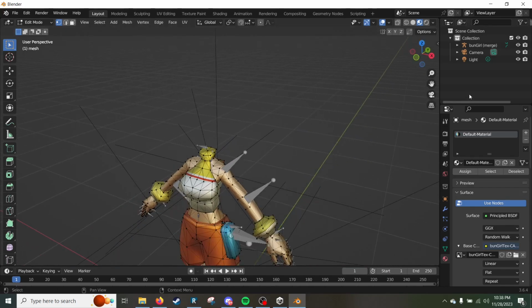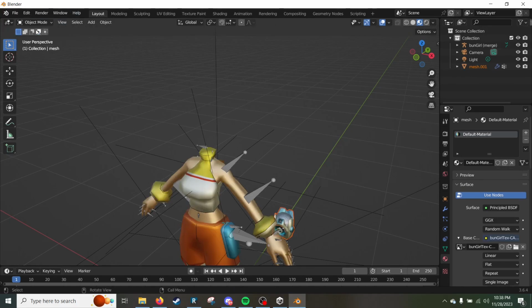So now we're going to right click in the scene collection and paste. Now that head's back down there. We're going to click on that. Oh wait, no, we're going to switch to object mode, and then we're going to click on it.